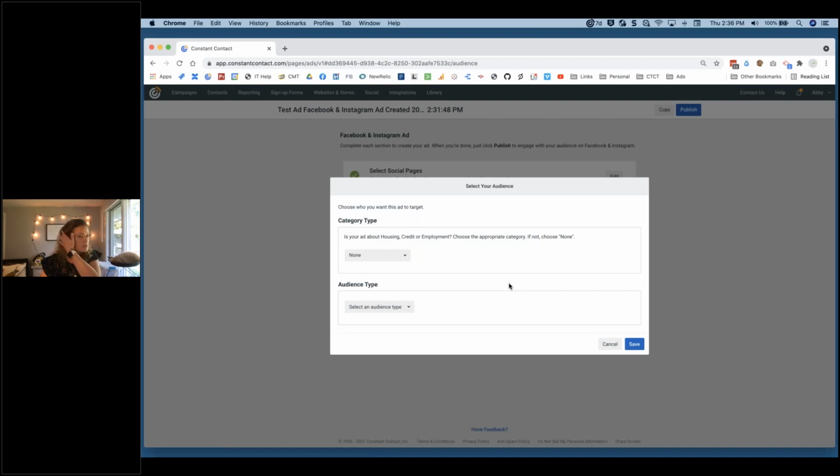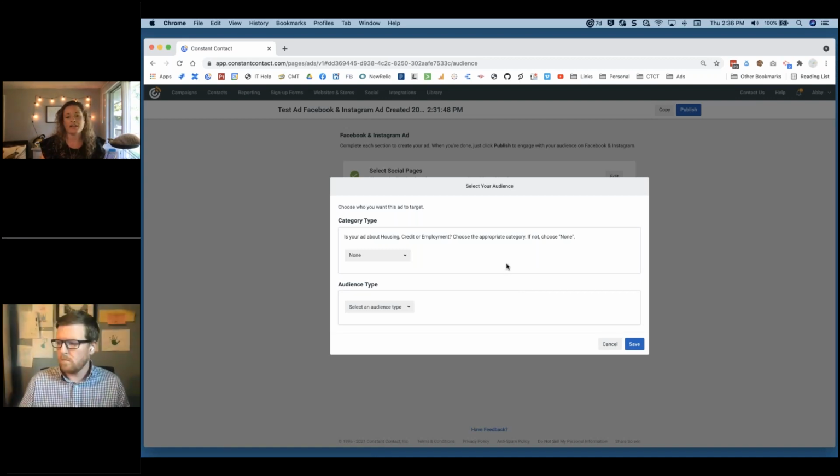Now, one of the first things that we ask you is if your ad is about housing or credit or employment, you need to actually tell Facebook if that is the case. If it's not part of that, then you would choose none. In terms of the audience type, we have two audience types that you can choose from. You can create a new custom audience, which is what I'm going to do, or you can create a lookalike audience. What is a lookalike audience?